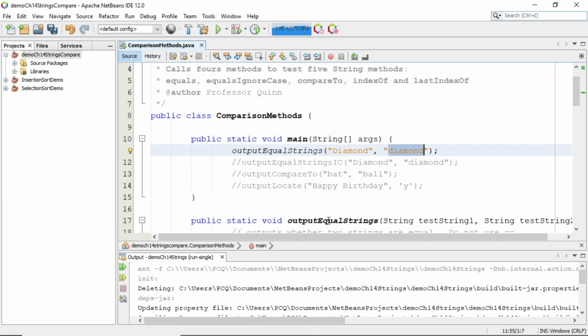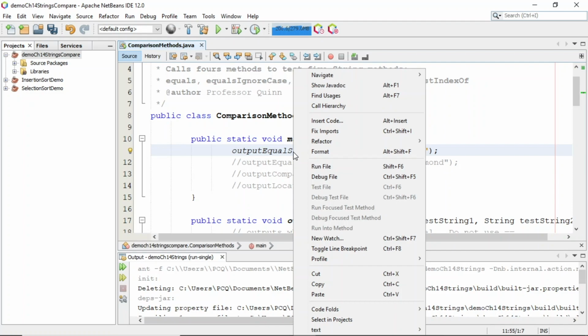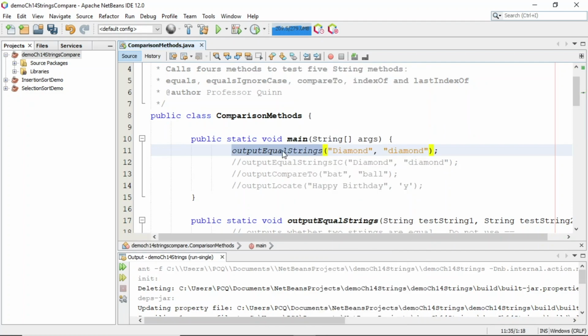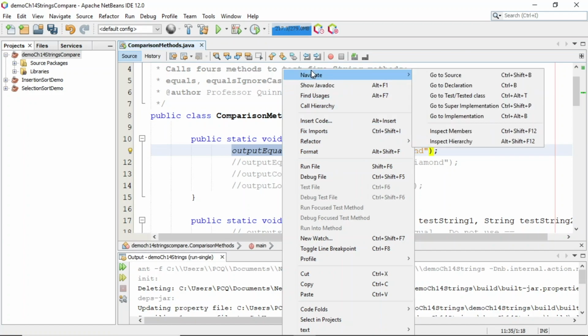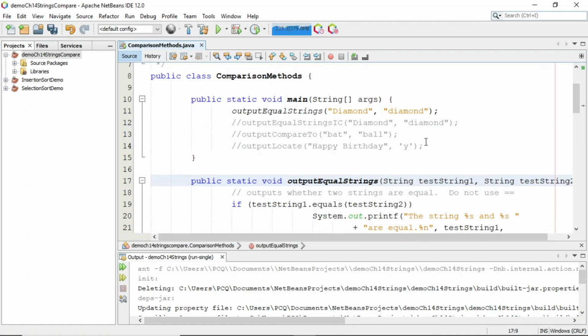Now realize that right here is the method, but sometimes you will have a very long list of methods in your project. If you wanted to move very quickly to a method, you can right-click the method name. Sorry, let me double-click it and right-click the method name. And then here I'm going to go to Navigate, go to Declaration. And you'll notice that this is just going to move me down to that particular method.